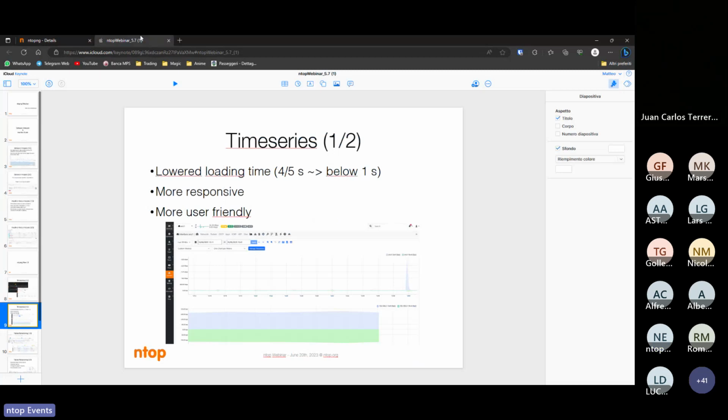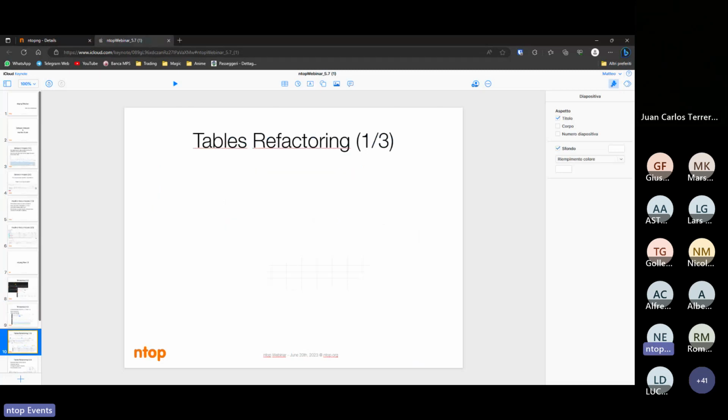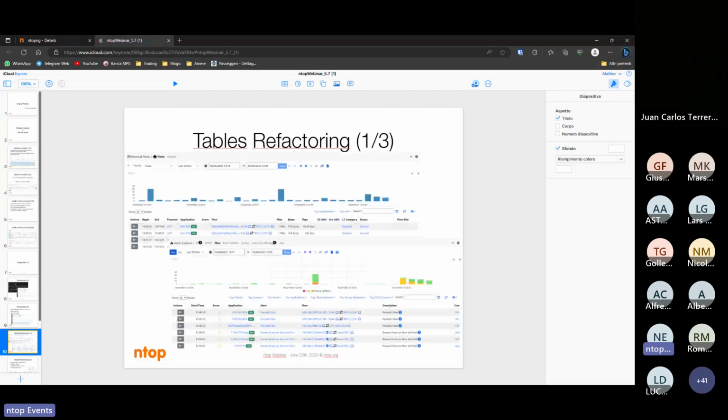So other than the time series changes, what we changed are the tables. The tables, again, we were using a third-party library. This time we decided to develop our own tables. So let's say that they are homemade tables. We do not use a third-party library.